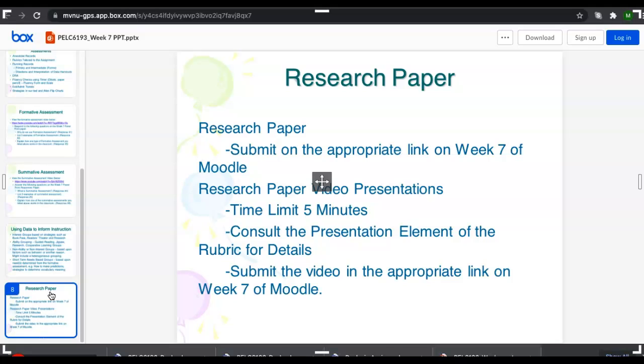You will again submit to Moodle and Chalk and Wire. The research paper, there is a video presentation that goes with it. It is limited to 5 minutes. Look at the rubric for the details on the presentation element. If you have any questions about this, please reach out for me. I can't help you unless you ask questions.